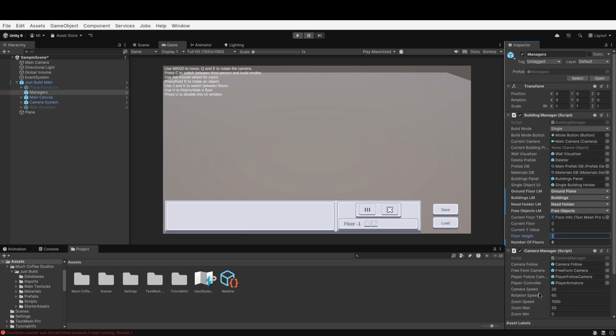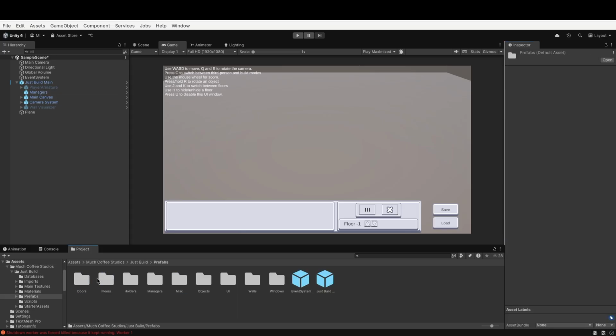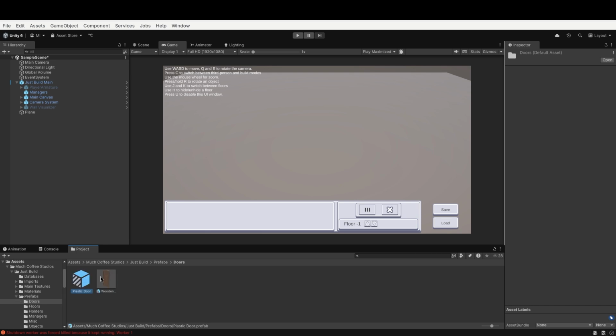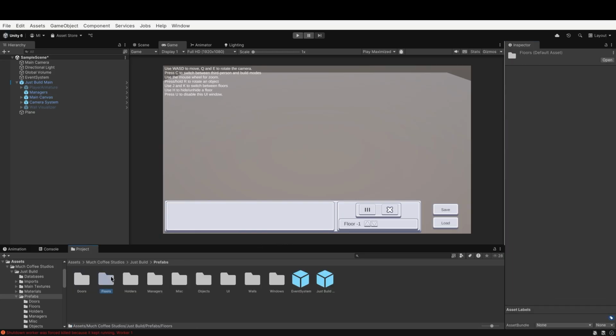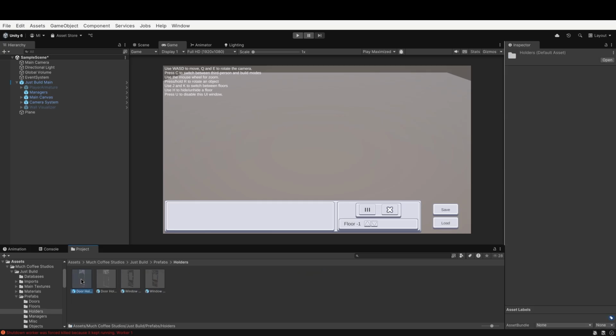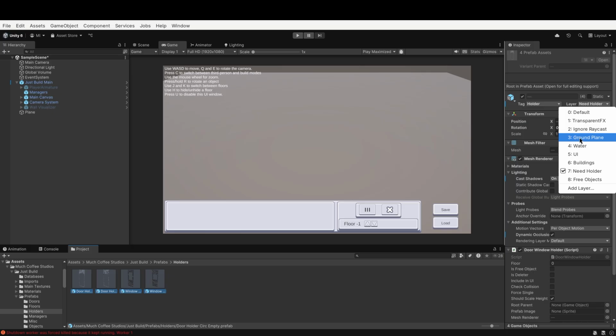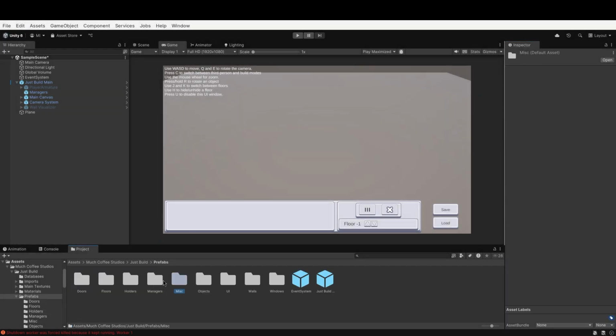Finally, we'd have to make sure that the objects in the prefabs folder are also set to the appropriate layers. The 2 doors should be on the need holder layer. All of the floor tiles should be on the buildings layer. All of the holders should be on the buildings layer. Nothing needs to be set or changed in the managers folder.